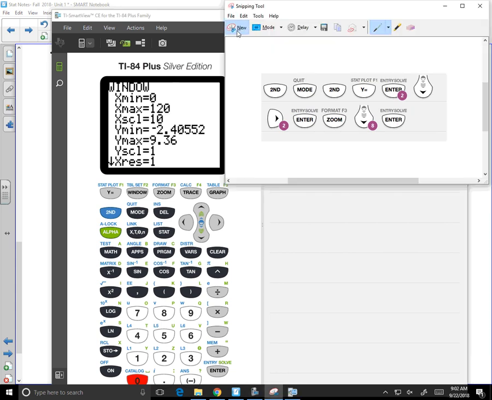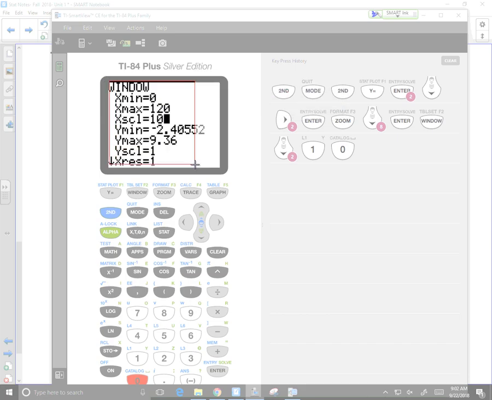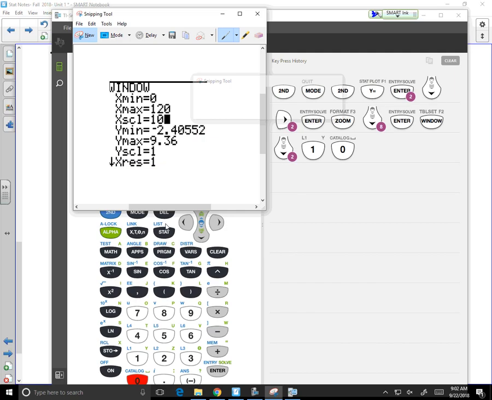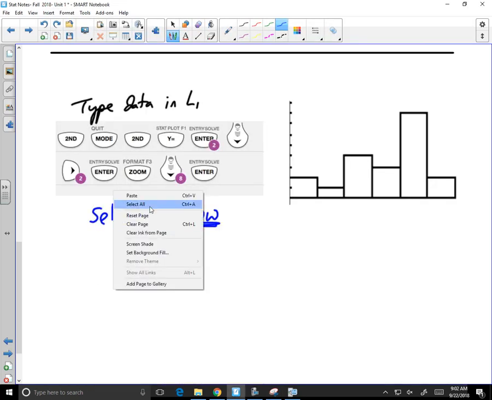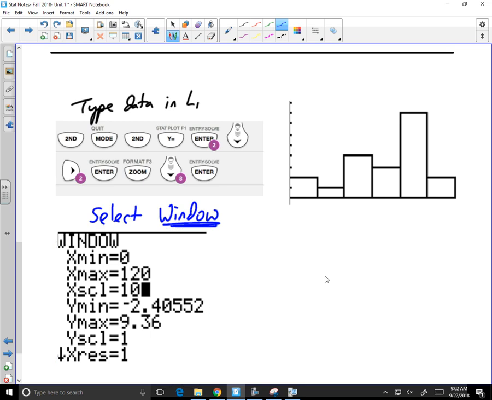So let me get that in. All right. So this should be the same as your interval width. We decided to go by tens. That should be a 10.